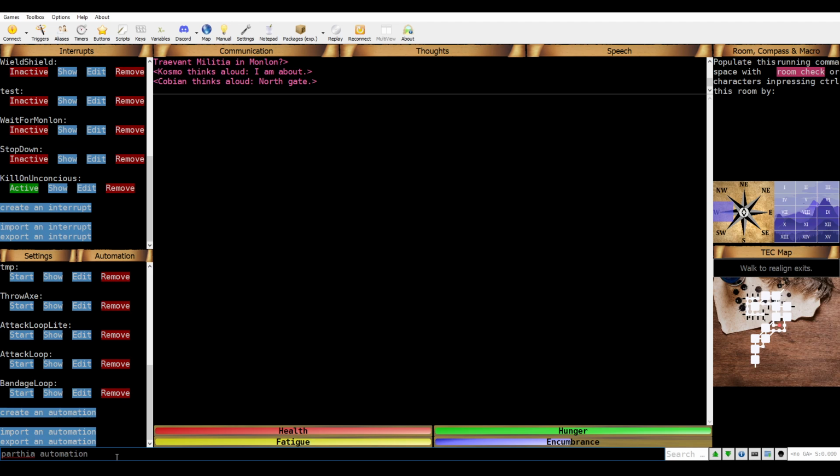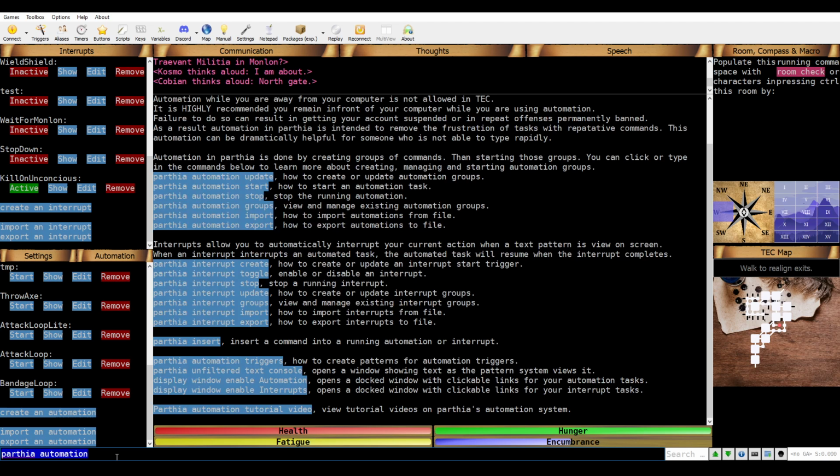As with everything else in Parthia, and specifically in the automation, anytime you run Parthia, it'll display a list of help options that are clickable. If you run Parthia automation, it'll display a list of commands to manage the automation system. And so we can see here that we've added Parthia insert among these help options. And if we click it, we could also actually run that command.